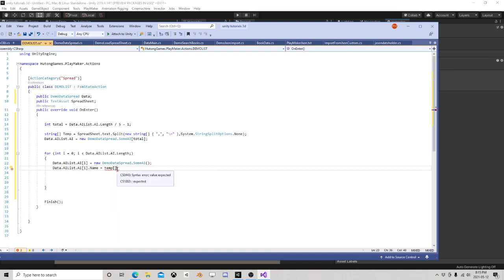Now what part of the temp do we want? We want the column count. So there's 5 times i plus 1 plus 1.